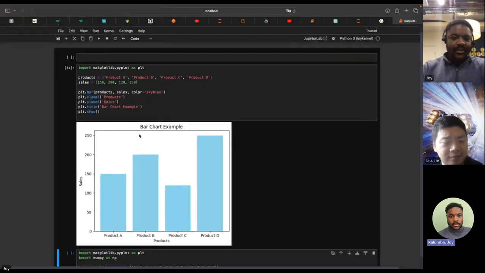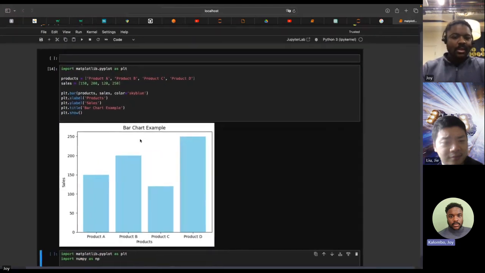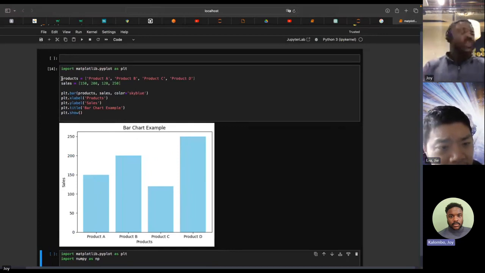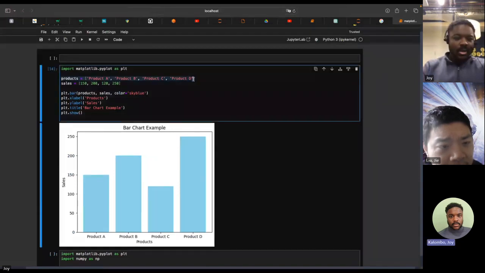Fantastic. So we get a visual come up, and it's a great bar chart. I'm going to ask you a few more questions because we want to understand what the different aspects of the code are. So, Jay, having never seen Python before, what does this line here do? What do you think that's responsible for now that you see the visual?